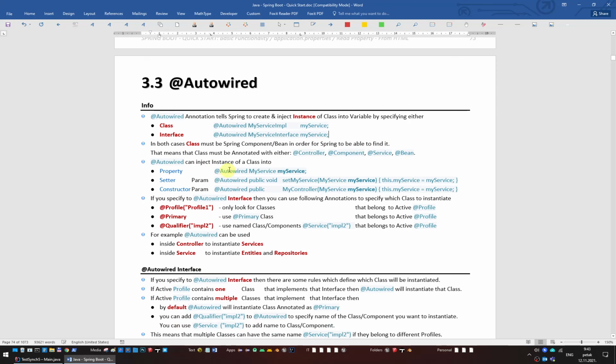Autowired can be used to inject an instance of a class either into a property, a setter parameter, or a constructor parameter. If you want to use Autowired to inject an instance of a class into a property, the syntax is very simple and looks like this, as we have already covered previously. If you want Autowired to inject an instance into a setter parameter, you just use the Autowired annotation before you declare the setter. So this is a setter which is used to set my service property.